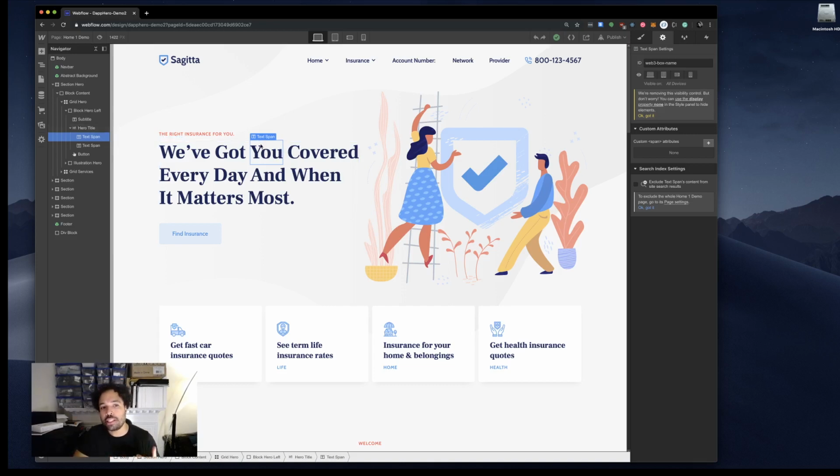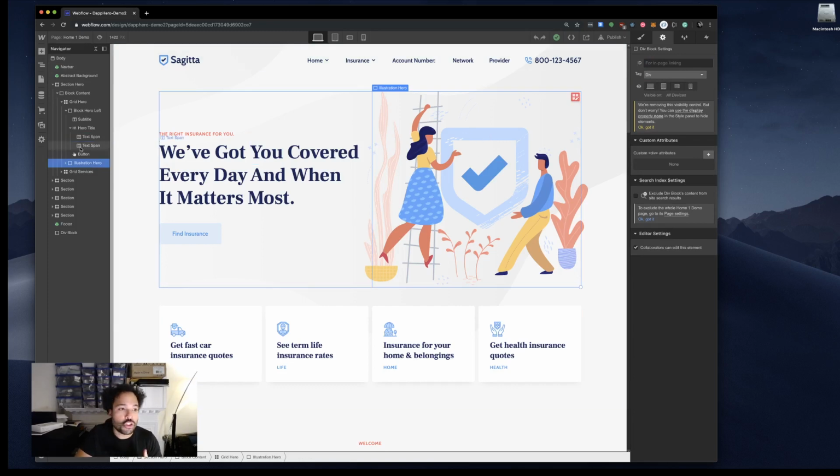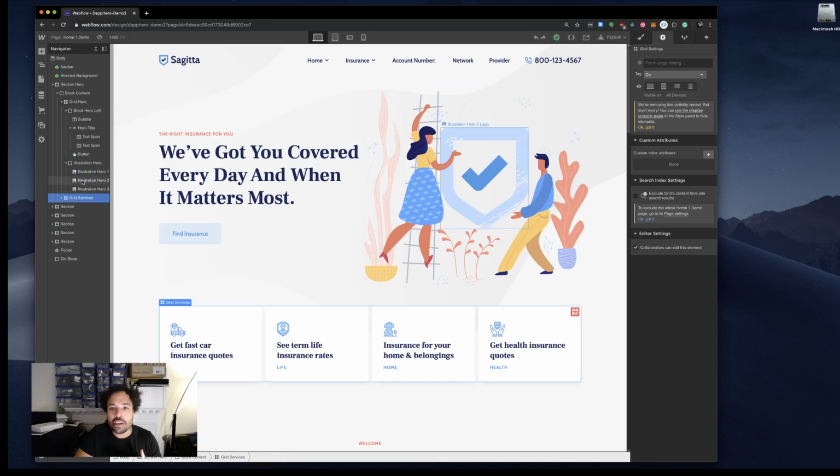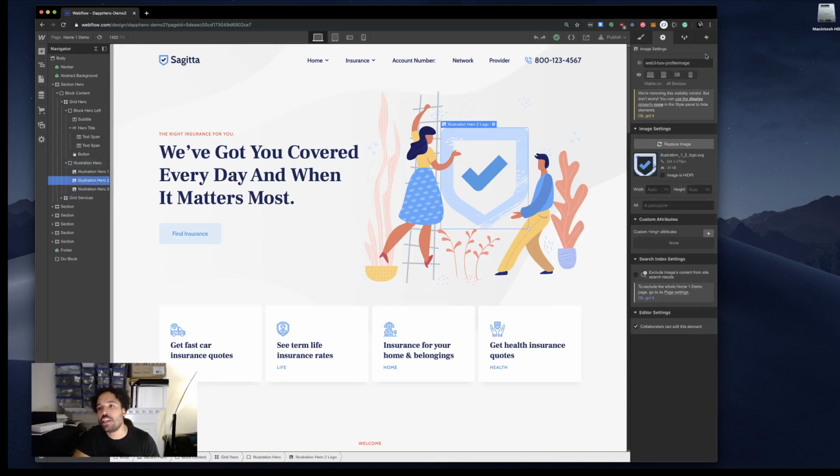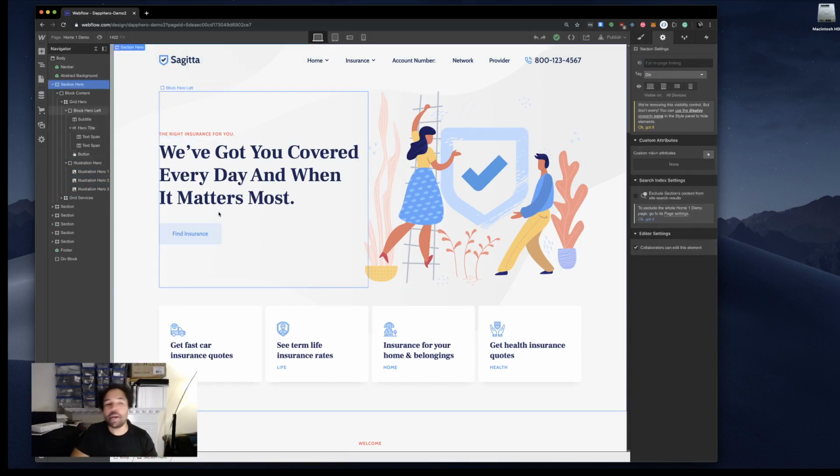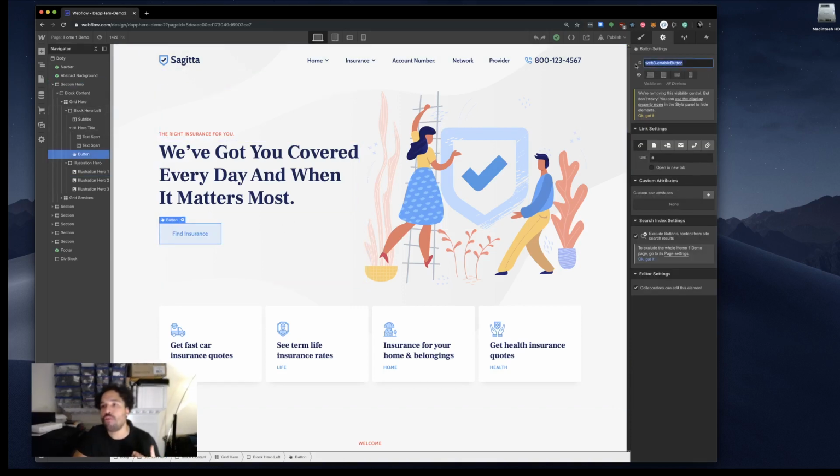So here you see it's the text band. Over here, that's where I'm putting my tag, the Web3 box name, so that's going to be the name of the user. If we go inside this illustration, I grab this, and that's going to be my profile image. This button here, "find insurance," I'm going to use as my login button, the enable MetaMask button, with the Web3 enable button. You've already seen that in my other video.